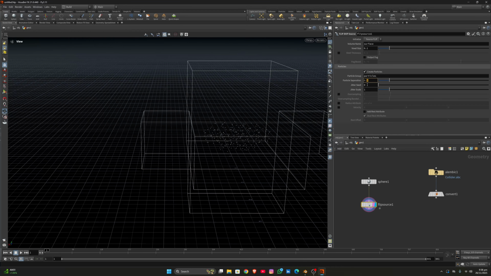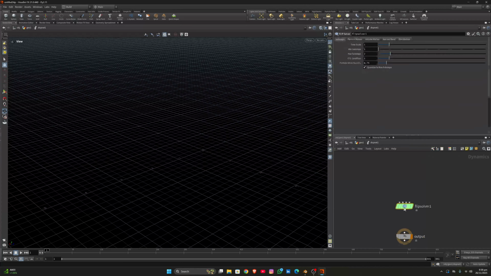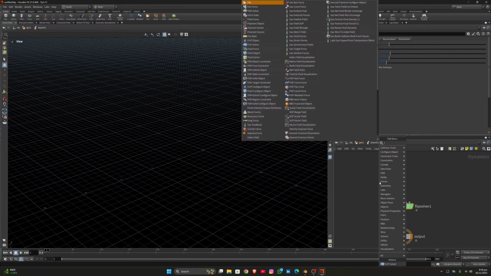Okay. And I want to look into my collider as well, so let's go into smooth shade. Okay, so now it's time to create a DOP network. I'm going to get the first one. You don't need to connect it, but I'm just doing it. I'm going to go inside the DOP network, and inside it I'm going to create a flip solver. I'm going to connect it to the output, and I'm going to create a flip object.